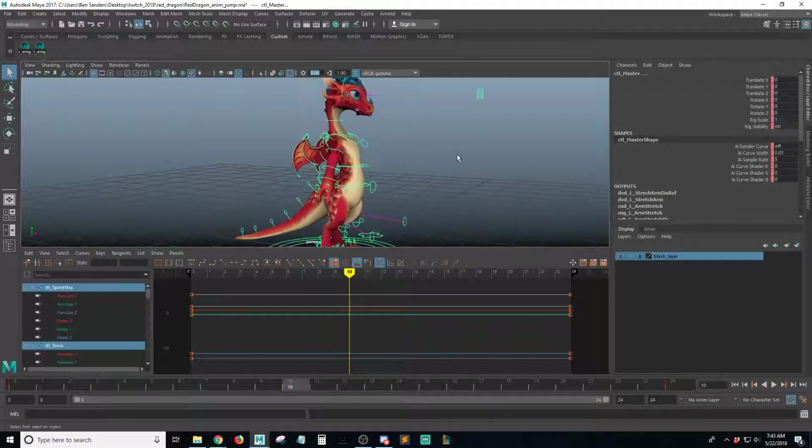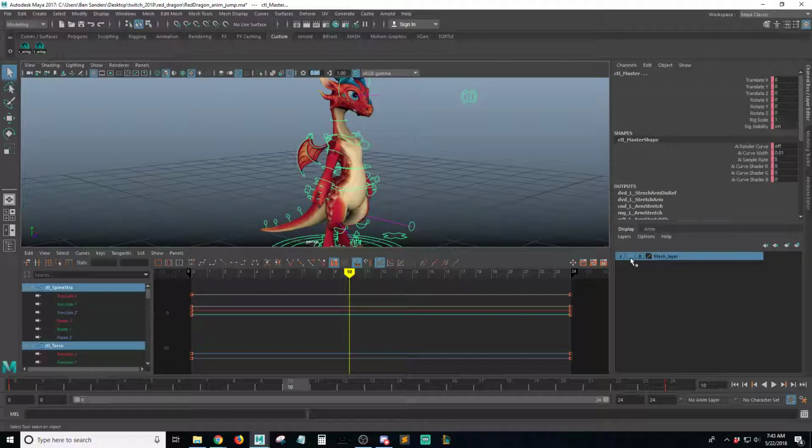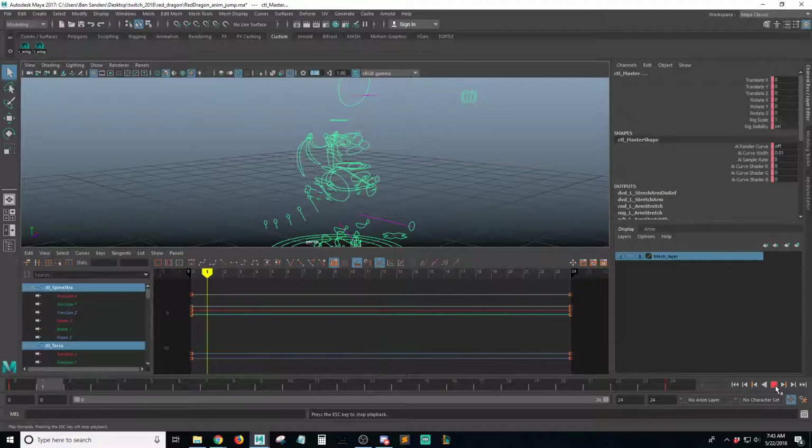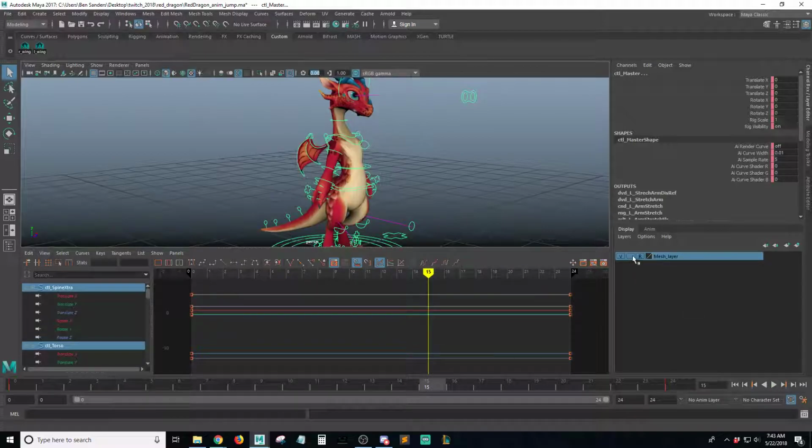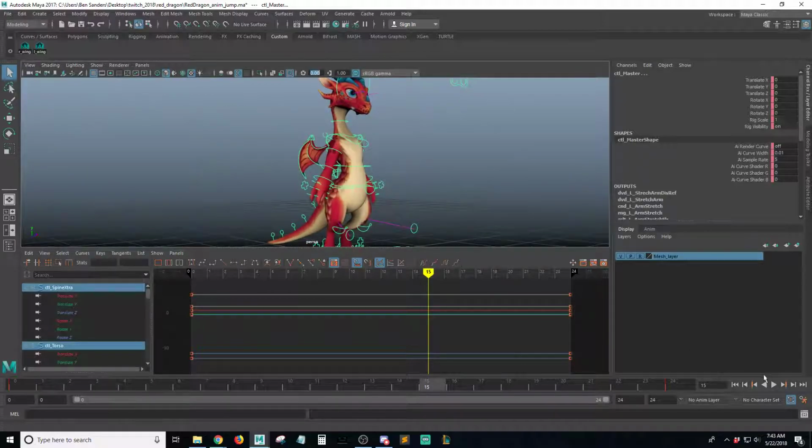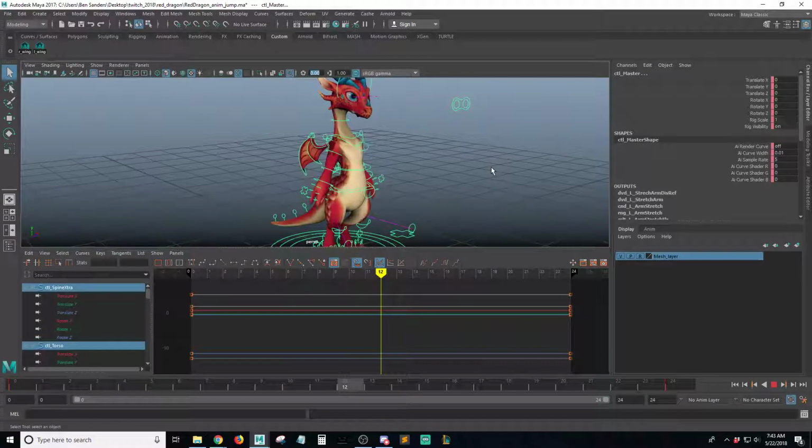It's disappearing for some reason. Oh, that's why. If your character is disappearing when you press play, it's because whatever this box is here in the display layers, this box needs to be set to the letter P. I think it's a rendering option, but just set that to the letter P, and then when you play, you should be able to see it.